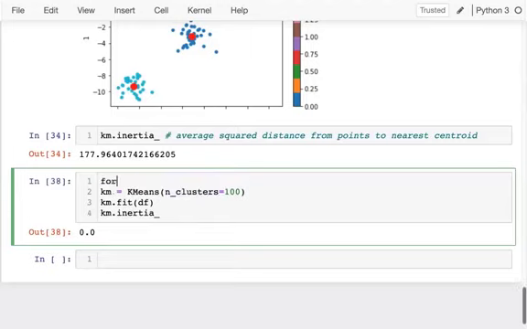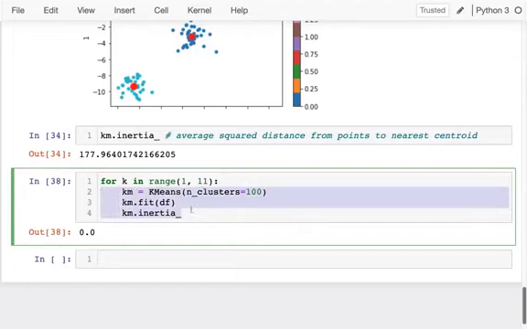So I'm going to have a loop here. I'm going to say for k in range, and I want to have 1 to 10 clusters, right? So k, that's why it's k-means. K is the number of centroids, and mean refers to the fact that a centroid is kind of the average of the other xy values.